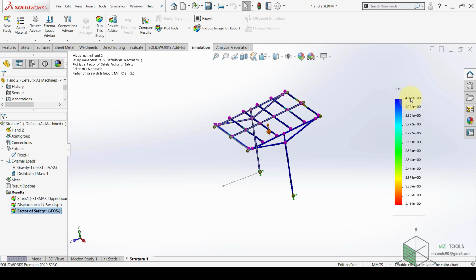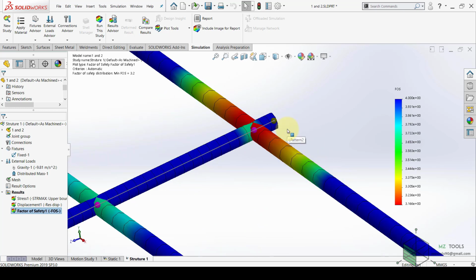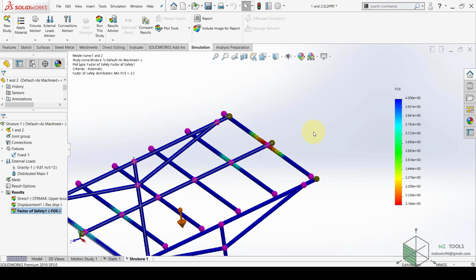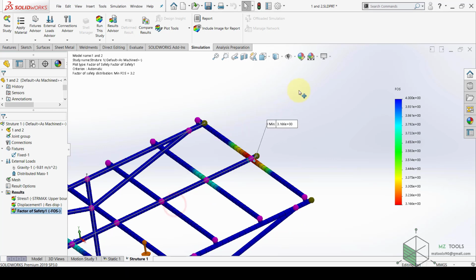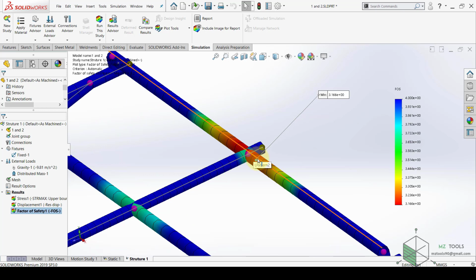In reality, it's way more than 4, but I'm not interested in seeing this number. I'm only interested in the minimum factor of safety, which is this one, 3.1. And the weakest point in this structure is this one. You can click here, then Annotation, and it will connect this value to the location, which is here.